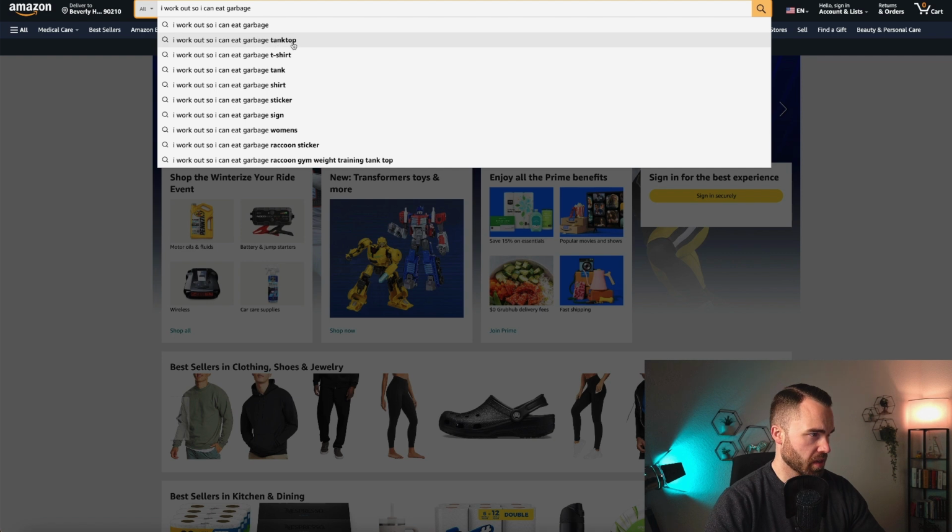So it says tank top, t-shirt, tank, shirt, sticker. We can't offer stickers on Amazon Merch. We also can't offer signs. Women's, that means women's shirt, or like V-neck, for example. Raccoon sticker, raccoon gym weight training tank top. So most of these long tail keywords are very relevant for us.